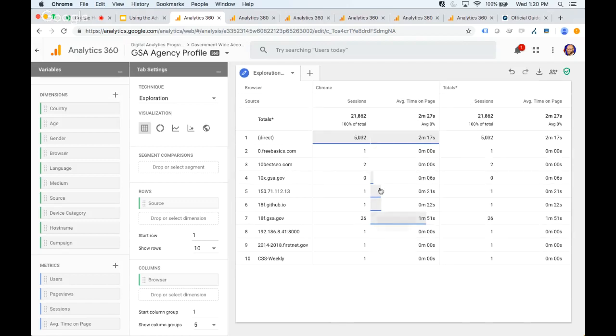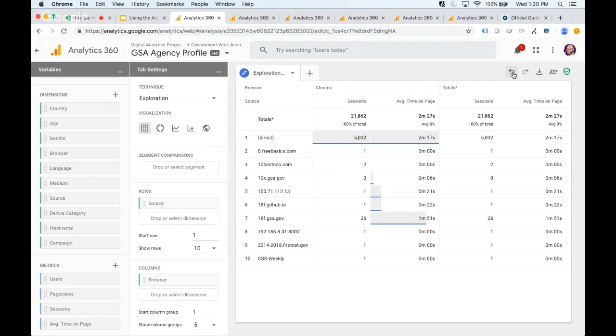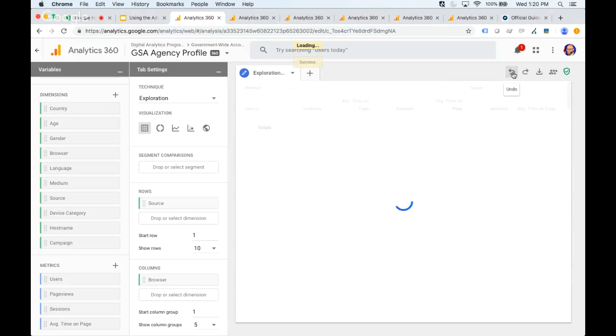Now, one of the things that I found difficult about trying to get back to my original view is that I think if I exclude it, it's not going to work either. So I actually just hit the back button. There's an undo button, and then it will bring us to the report that I was just at. Hopefully that'll load in a second.